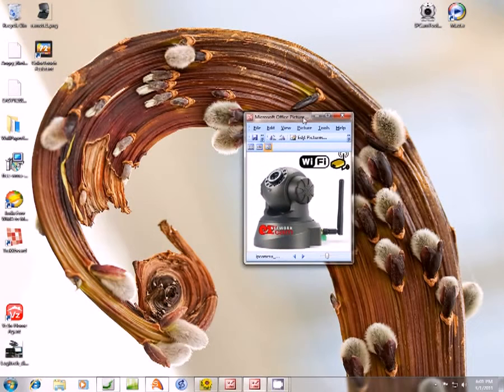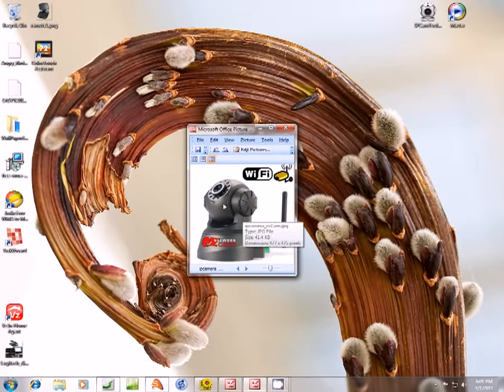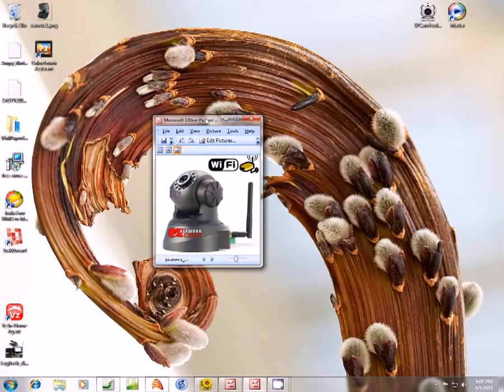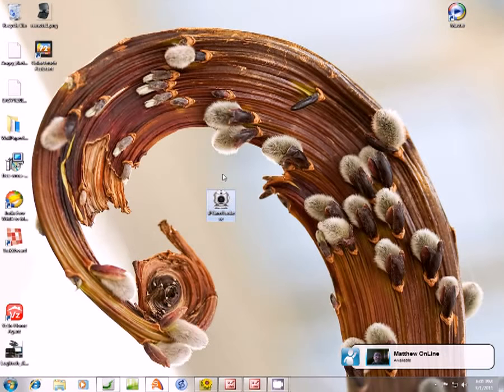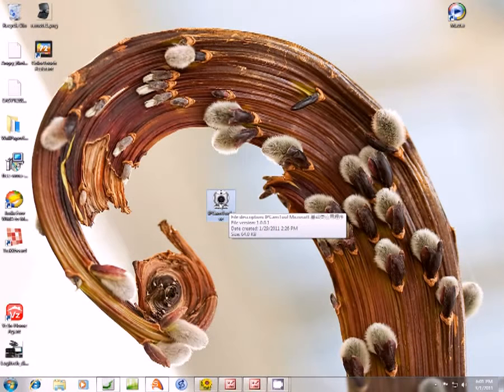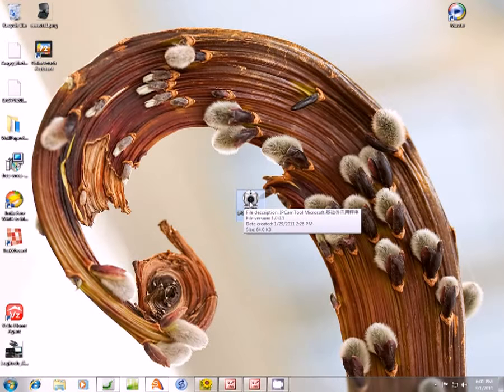What we're going to be doing here today is hooking up one of these pan and tilt wireless Easy Network cameras, what you see here in this picture. The first thing you're going to want to do is download the software that helps you identify the camera when you plug it into your network with a network Cat5 cable.